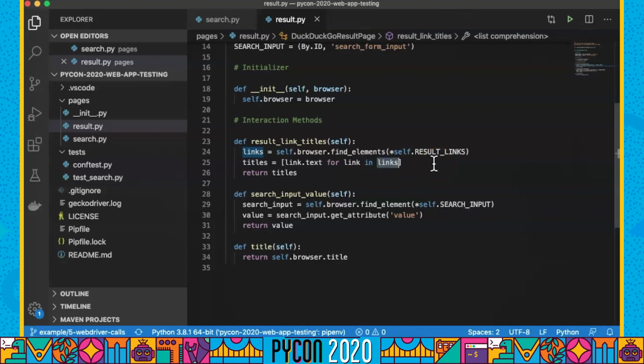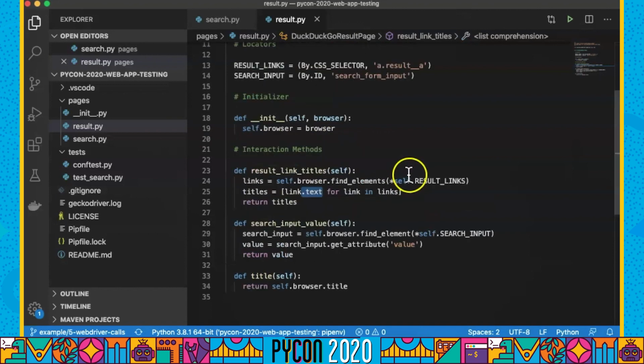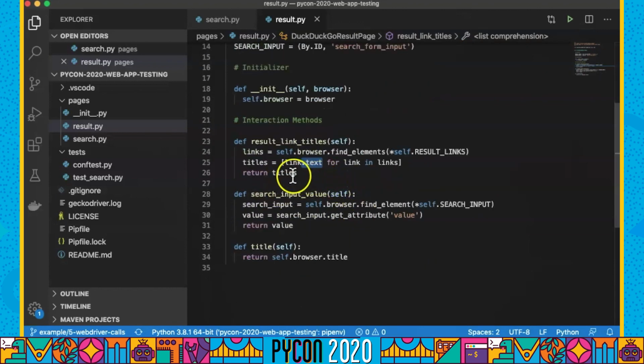This is essentially a mapping. It's saying map from your elements to those elements' titles. And so this list will be a list of strings of all the titles from all the links. And the titles come from the text attribute. Finally, I have my list of titles, and I'll just return it.